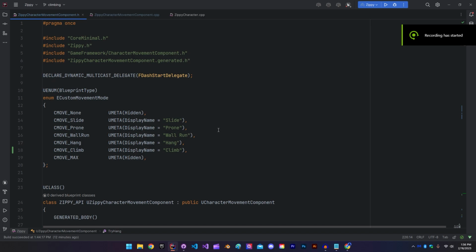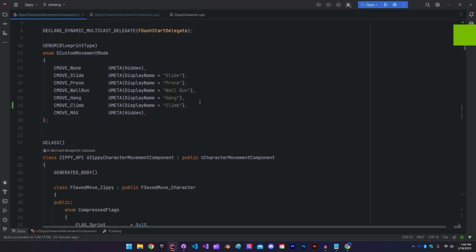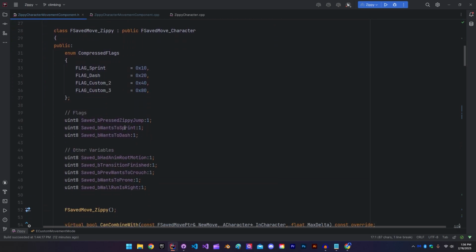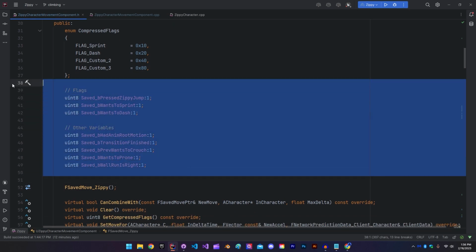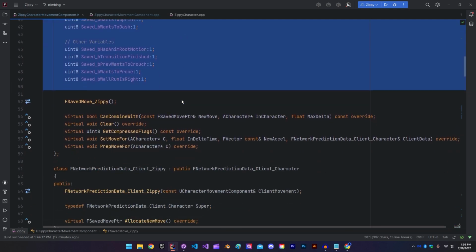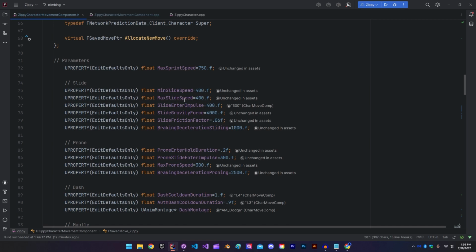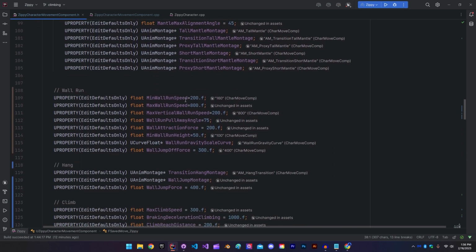All right, so next we're going to cover the free climbing system. Similarly, we're going to make a new movement mode, obviously because you're in a completely different state. So that's going to be climbing, and again, no saved move data because I got that to be nothing, so it's cool.